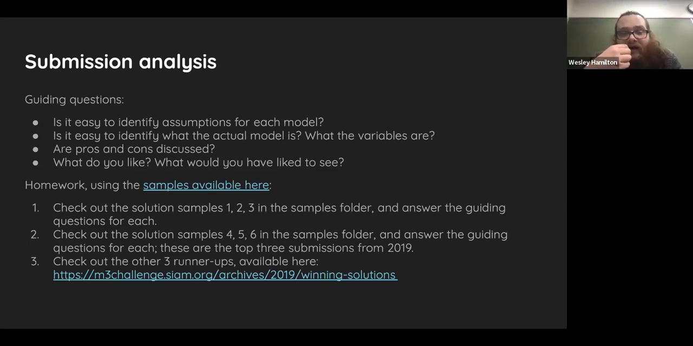Things we didn't talk a whole lot about here, but we will talk about later, are pros and cons. It's not really a sensitivity analysis, but do they discuss ways that their model is, or things that their model is especially good at? Do they discuss shortcomings or other things that their model could be improved on, maybe if they had more time or more data? How transparent are they about how good their model is?